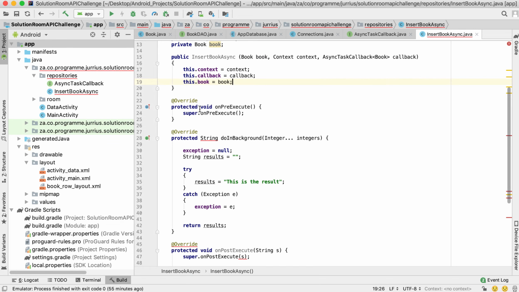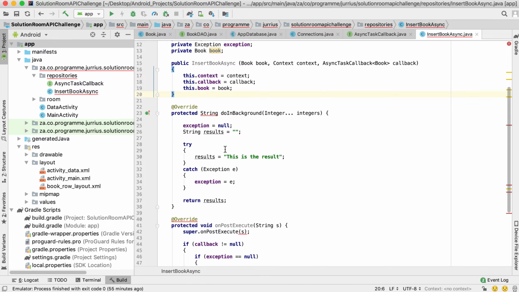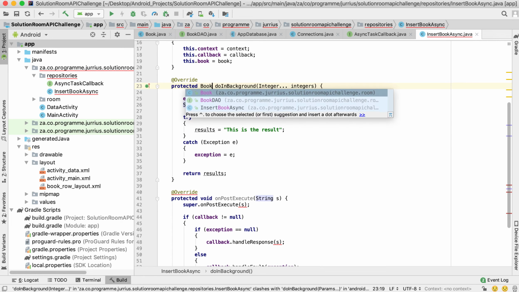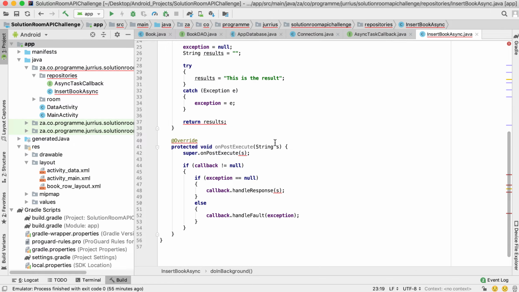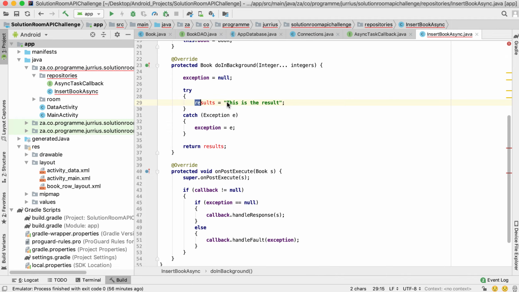I'm going to remove the onPreExecute. I'm not going to use that. So let's go into the doInBackground method. My doInBackground method will also return a Book object, so that one must be a Book. And let's also change this String there to a Book object that will come back. Right, so in the doInBackground method, I'm not going to use that part, and obviously not this results also.